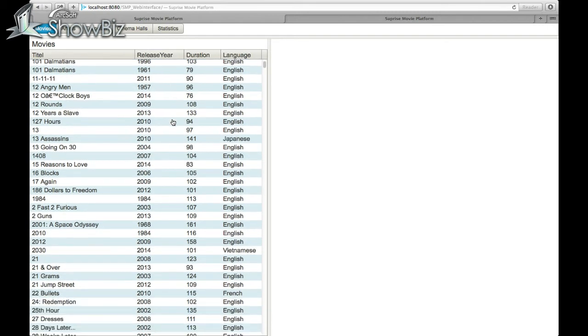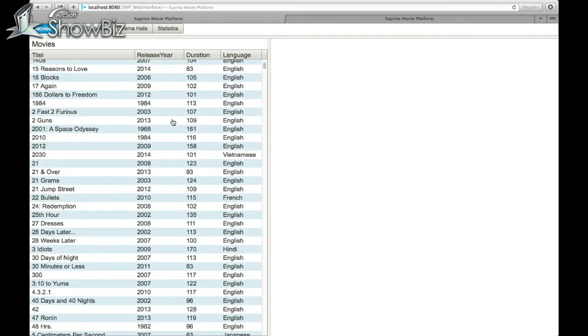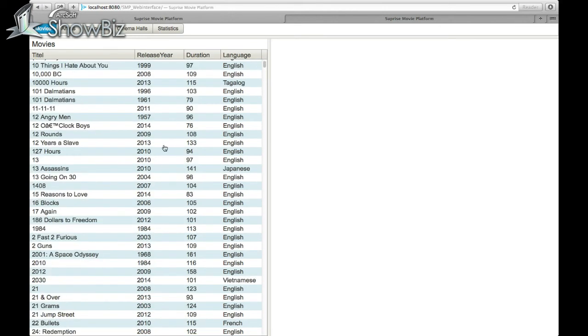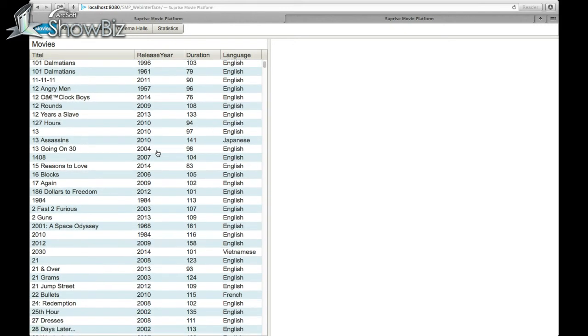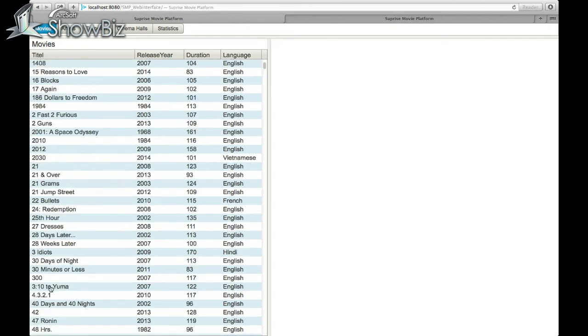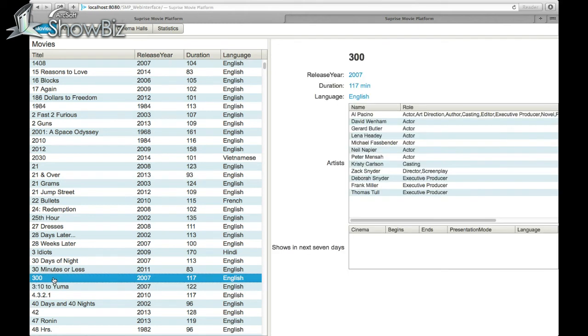Roundabout 3000 movies are in our database now. On the left hand side, you can see all the movies in a table. If it's necessary to get some information about the movie 300, for example, it is possible to select it here. When a movie is selected, the details about that movie are displayed in the right panel.